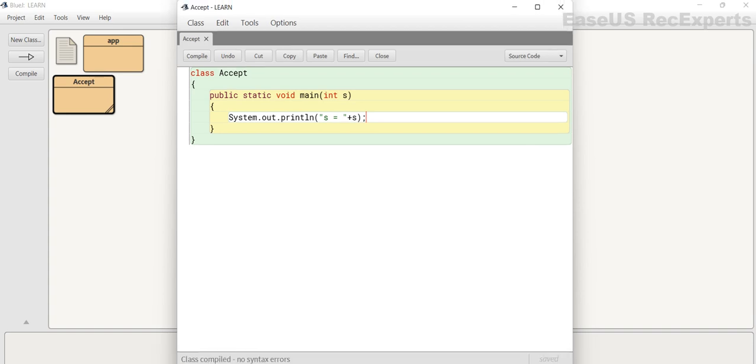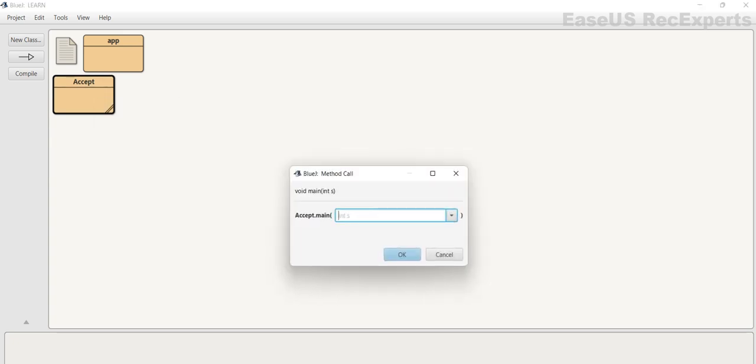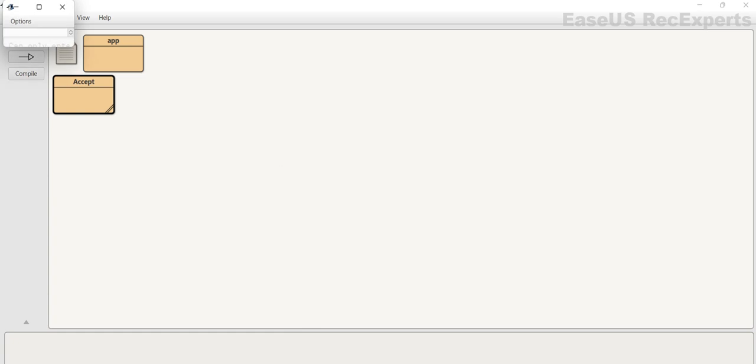You can see also that class compiled, no syntax error. That means the program is alright. Then you need to come over here and right click. You can see void main int s. Click over here. You can give any integer. Remember that it is an integer, not a decimal number. So you can give 12 or 20.